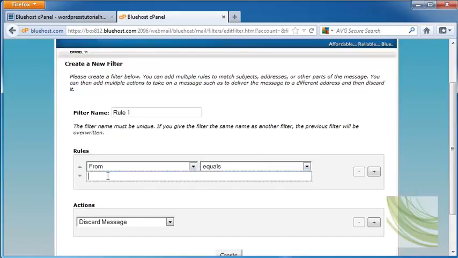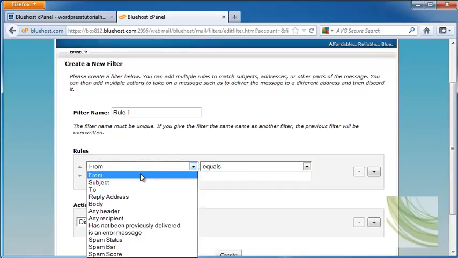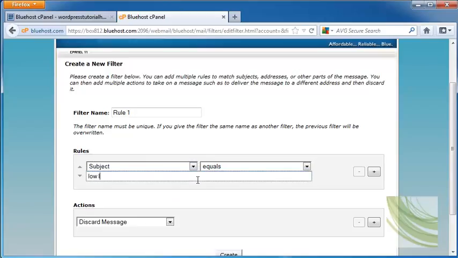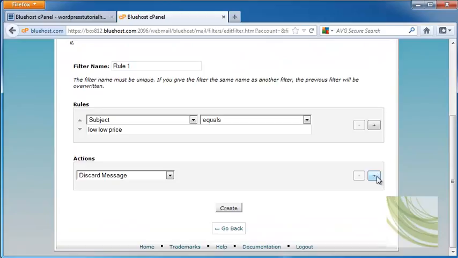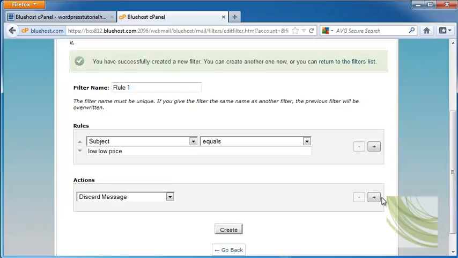Let's say, for instance, that you want to get rid of anyone who's trying to sell you something. So let's say that you want to take out the phrase "low, low price." So we'll say, if the subject has "low, low price" in it, and then choose our action: discard it, redirect it to our email, fail with message, stop processing rules, deliver to folder, or pipe to a program. I want to automatically discard it. You can also add additional ones by clicking on the plus, and click Create. And I've successfully created a new filter.